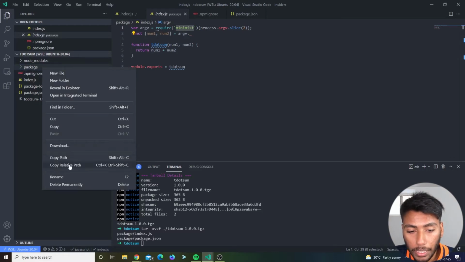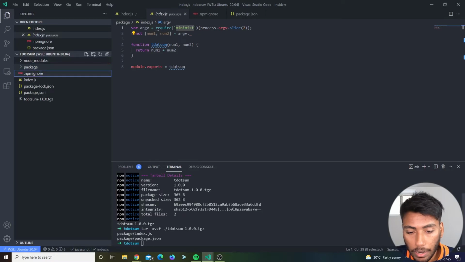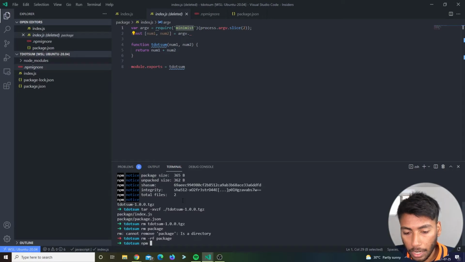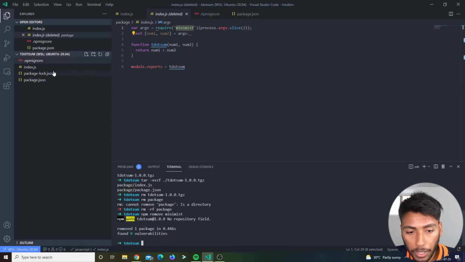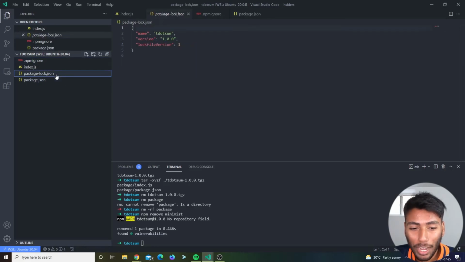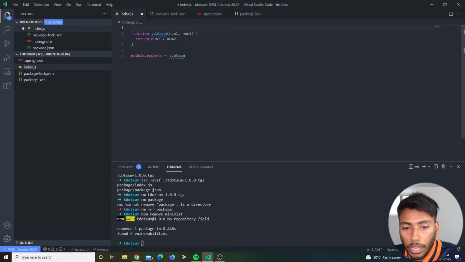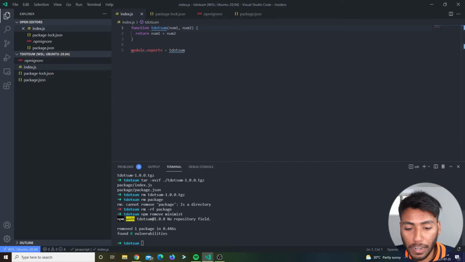So let me delete this. If I say rm package or rm -rf, and I say npm remove minimist, that removes our minimist from there, and that also removes our package.json because we actually don't need anything anymore, but we will soon. So let's actually keep this. All right, so that's really all we need, right? Module.exports, we're exporting this. We don't need minimist anymore. This is just our plain and simple function.